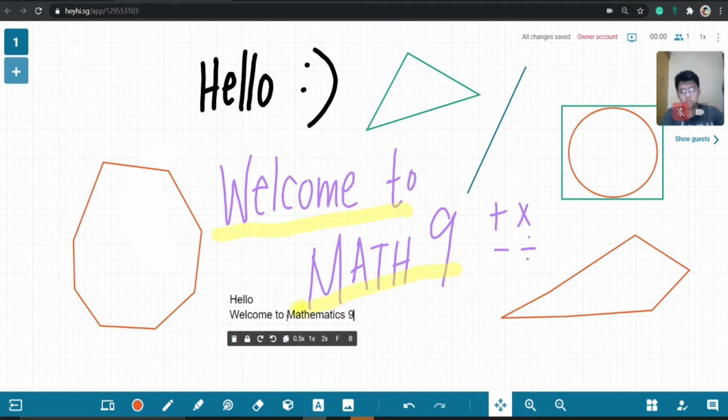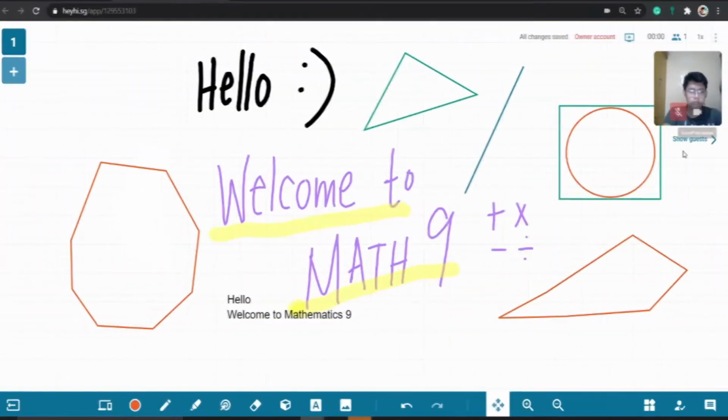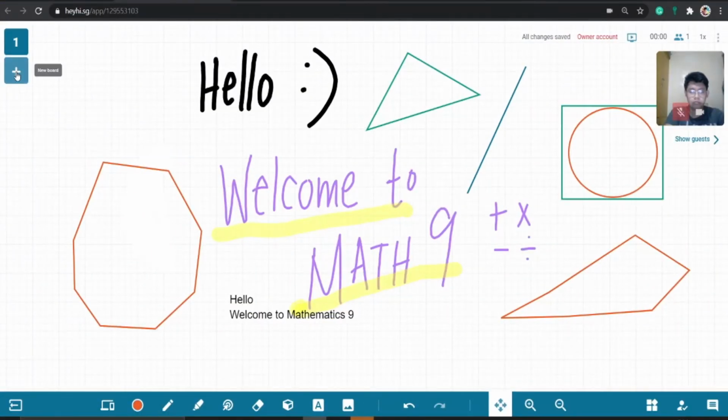Another thing that I like about this whiteboard is that it is borderless. You have an infinite space for you to use. You can just drag and then zoom in, zoom out. There's no limit. The space is infinite, so you can draw anywhere. You can use the space for you to write. But if that's not enough, you can add another whiteboard.